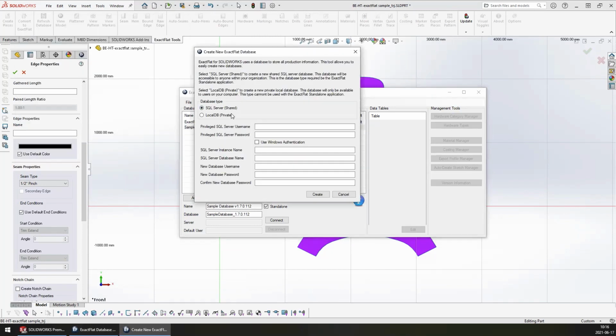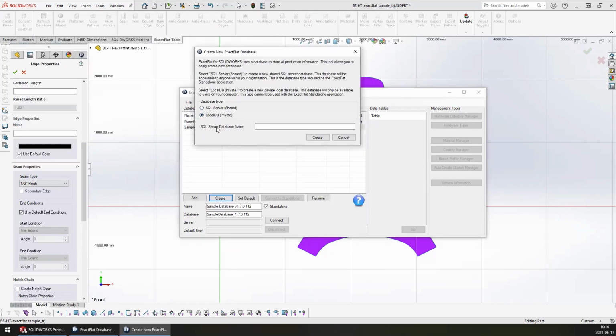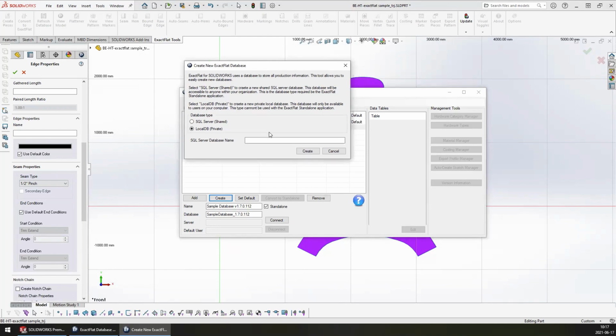A local database is a database that's stored on your computer. It's only accessible by you. Other users on your computer do not have access to that database. So all you do here is give it a name, click the Create button, and ExactFlat will create a new database. It will pre-populate that database with default data for seams, hems, materials, and so on. It's just a very fast, easy way to get started with a new database.